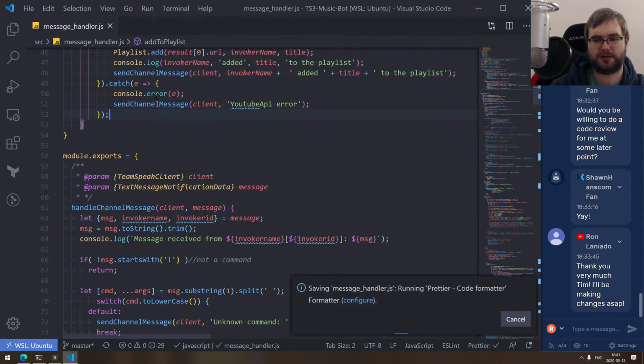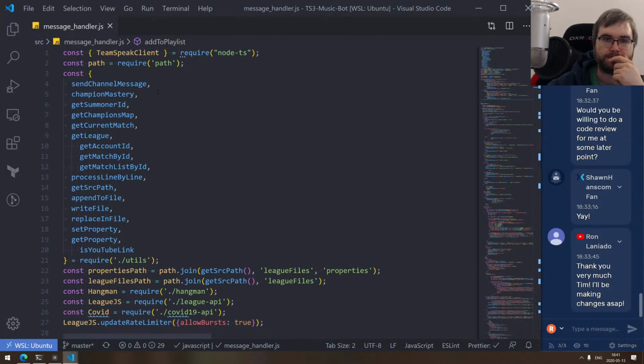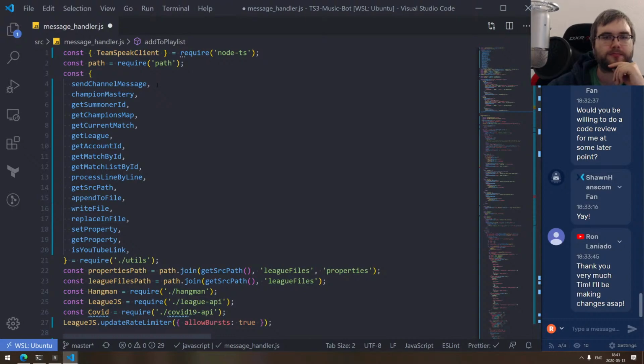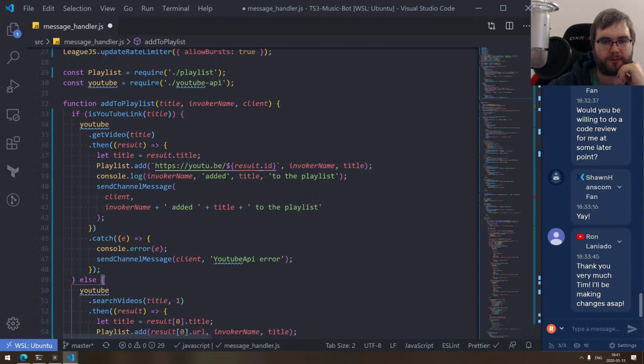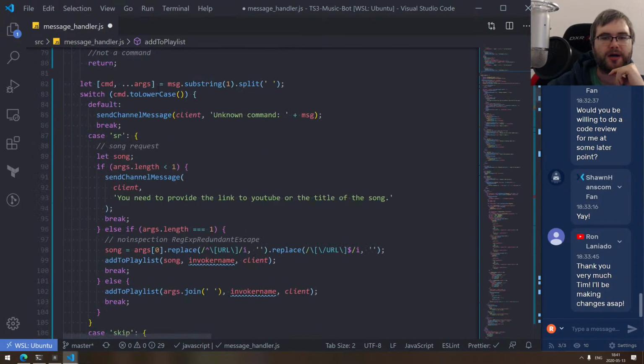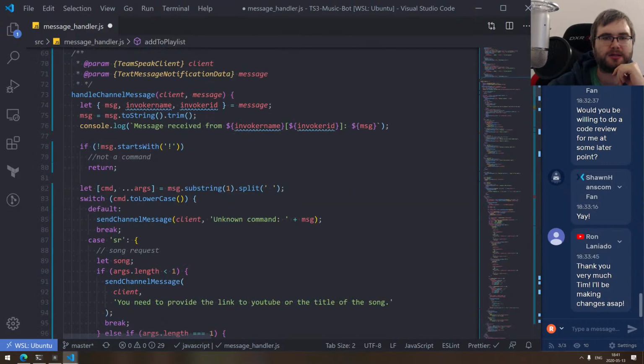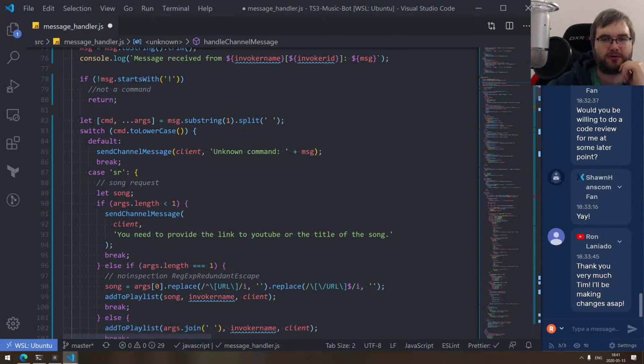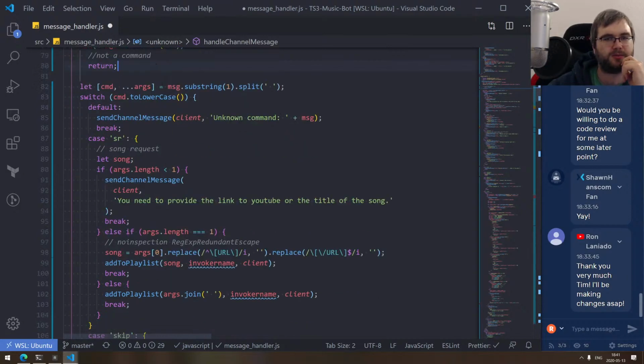Formats. Come on, prettier, do your thing. There we go. Okay, there is a ton of helper utils that it uses. All right, where is my handle channel message? There we go. So client message. Right, so if it doesn't start with a bang, if it's not a bang command, then it's not a command, we just die. Perfect. Commands args substring 1 split by space.